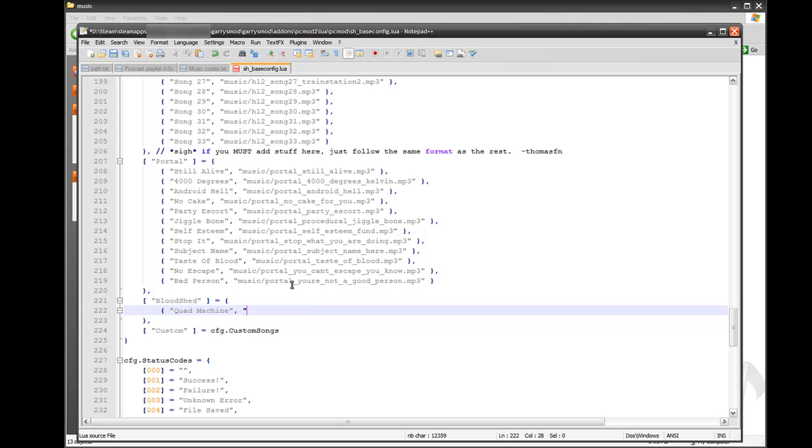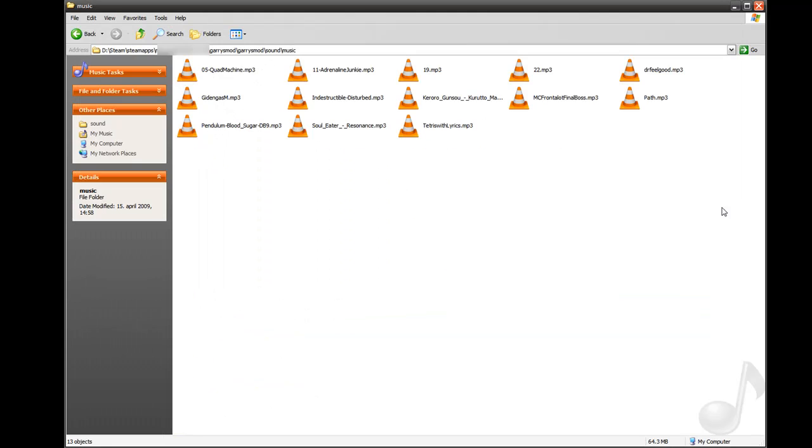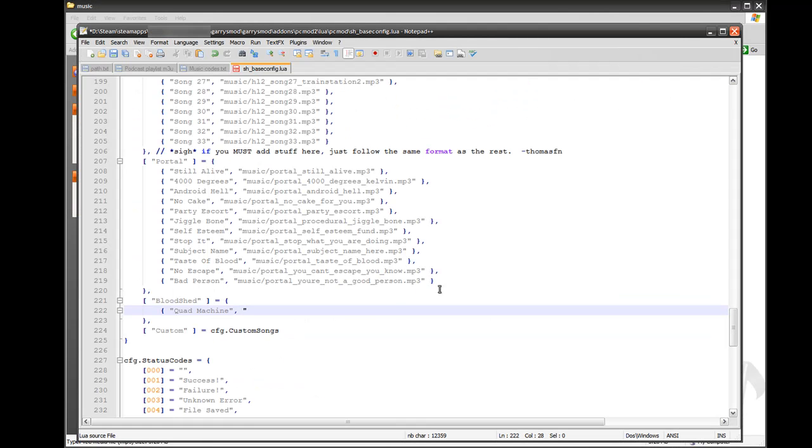Next we'll add the path to the music. It'll automatically search in the songs folder, so as you can see up here in the portal entry, we just need to add music, slash, and the mp3 name. We'll copy the file name to avoid any misspellings. Just type in music, slash. Remember, it's a forward slash, not a backslash. So there we go.